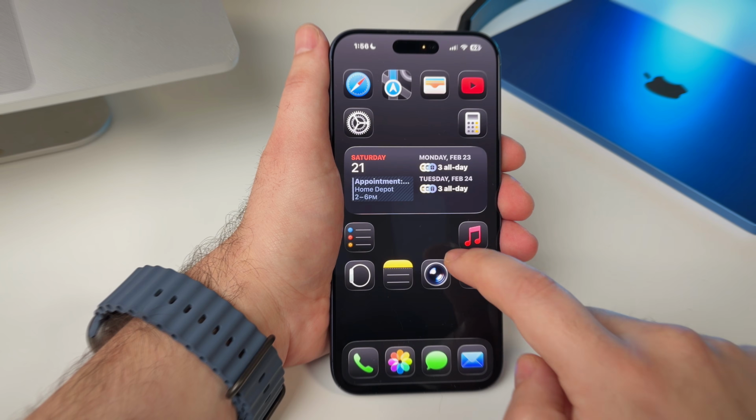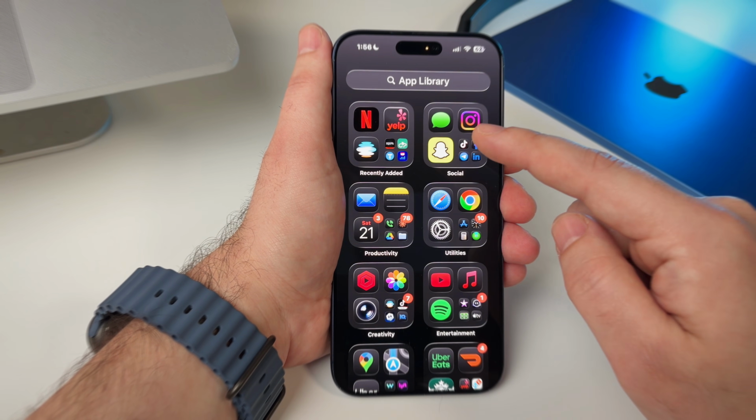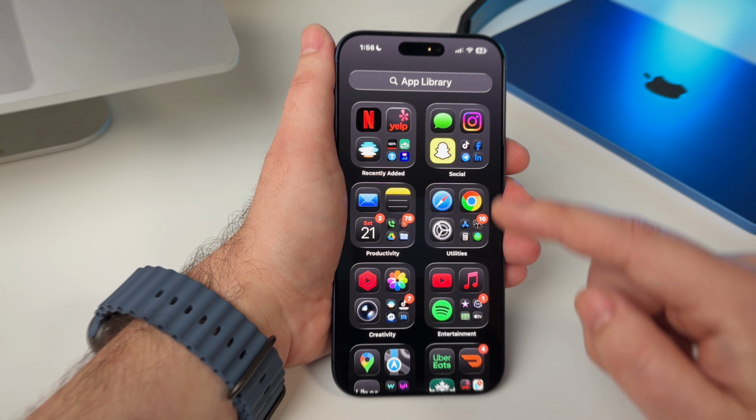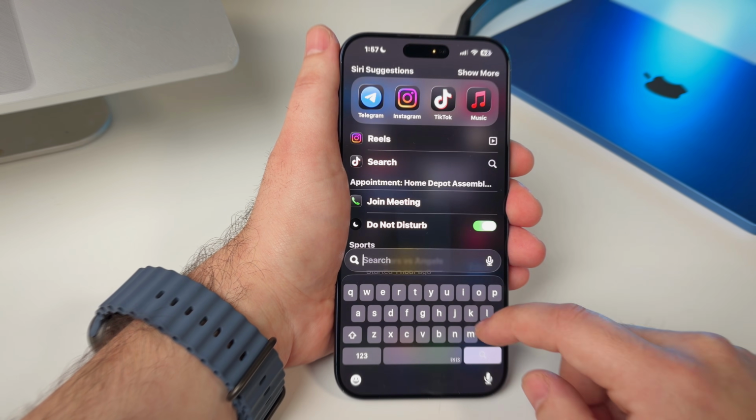And real quick, let me show you why the app library and spotlight search are game changers. Because when you swipe to the right past your home screen, everything's already here, even organized by category. Social, productivity, entertainment, it's all automatic. So you literally don't need 47 apps on your home screen. Keep your essentials on one page and let the app library and spotlight search do the rest.